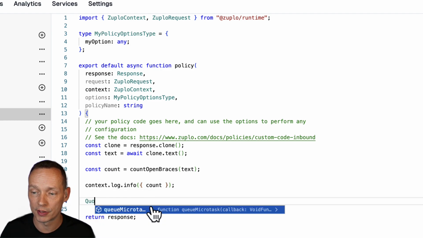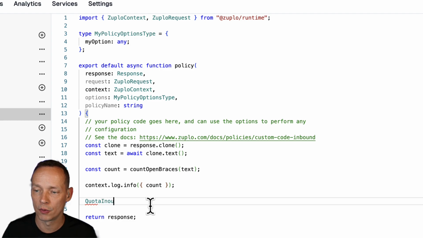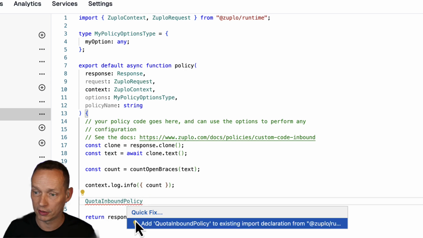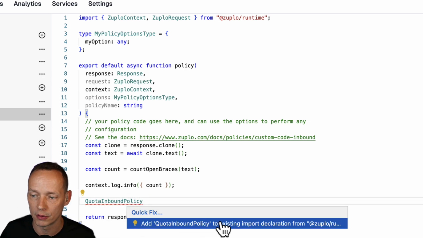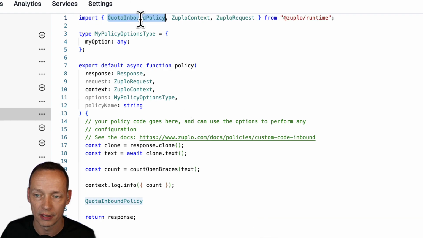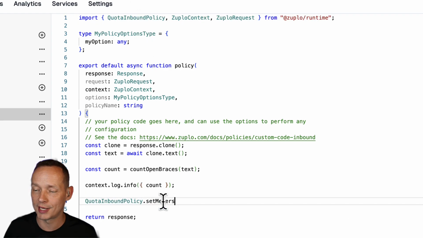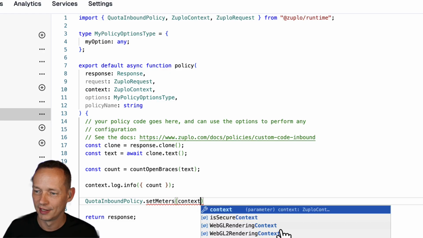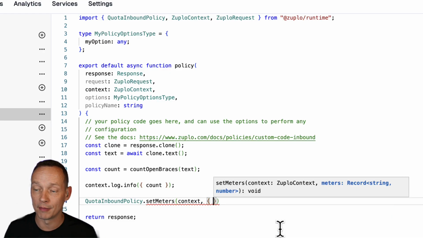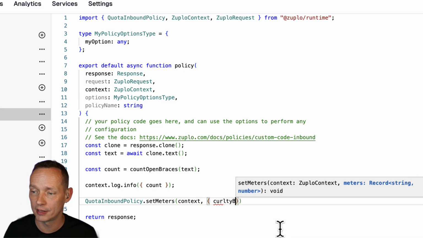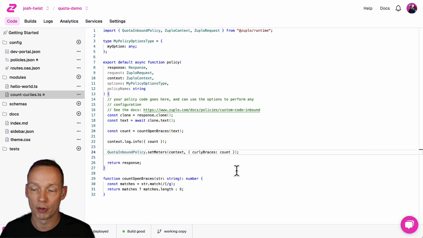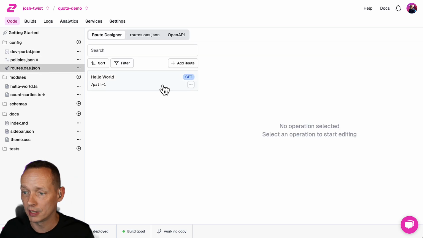And then what we're going to do is say quota inbound policy. And if you right click on this, it'll give me the option, if I get the name right, or press command dot, to add the quota inbound policy to it, the imports. There you go, just added it for me. That's handy. And we're going to call dot set meters, pass in the context, and then set the meters. And in this case, we're going to set curly braces is count. So that's going to increment by that count. That is our policy.